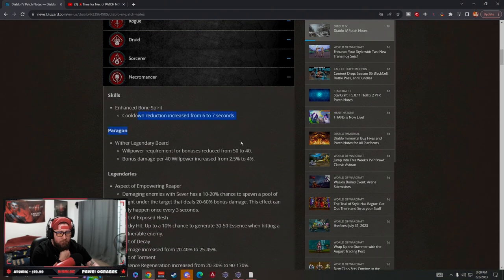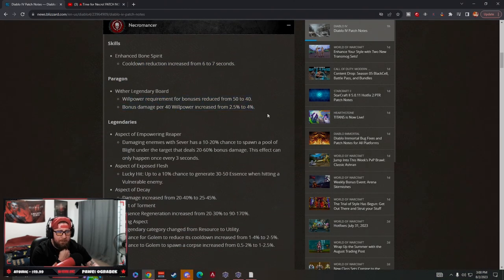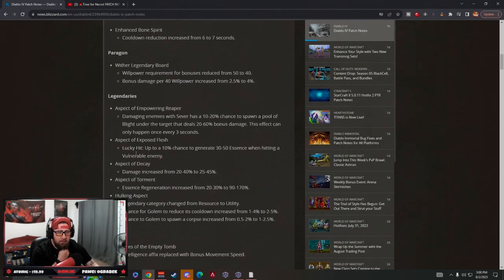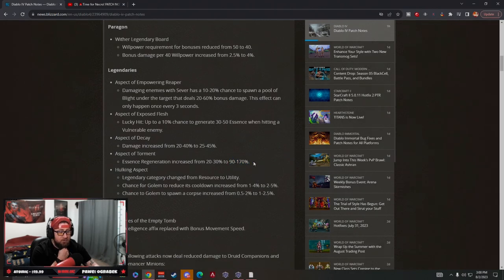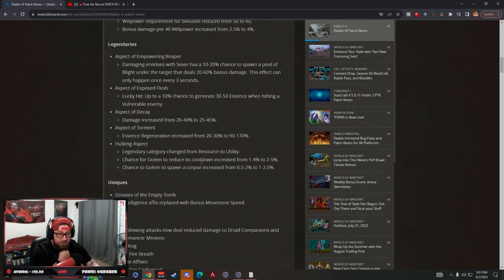For Necro, the cooldown, all that's changed. Willpower and stuff has been changed on the board. The biggest thing coming out of Necro is this right here for the Aspect of Torment, with essence regeneration being increased from 20% to 30%, from 90% to 170%, which is going to be nuts and allow you to spam Bone Spear indefinitely, which is crazy.